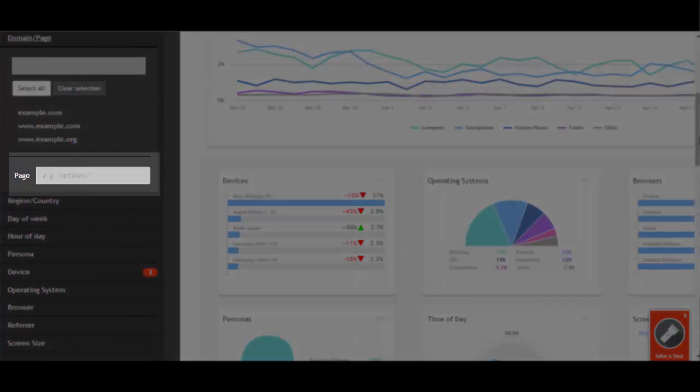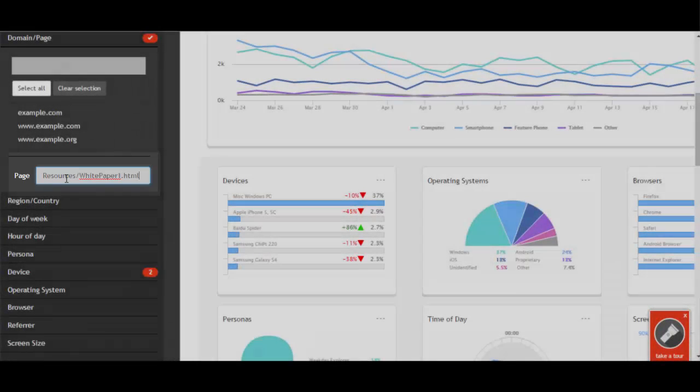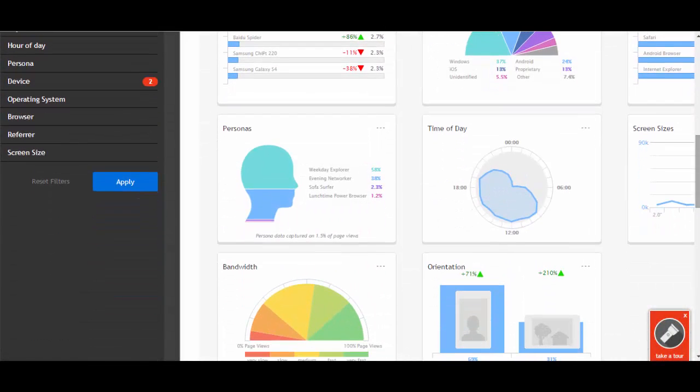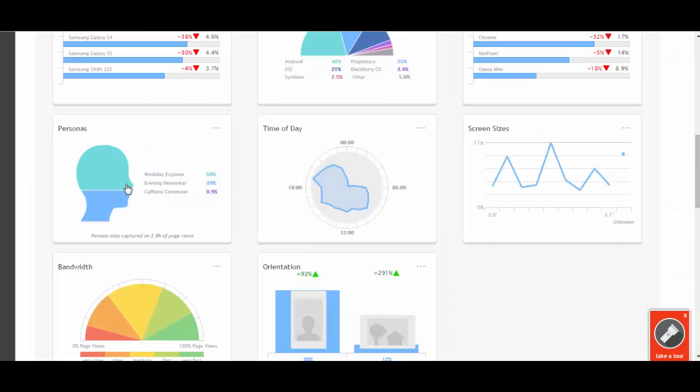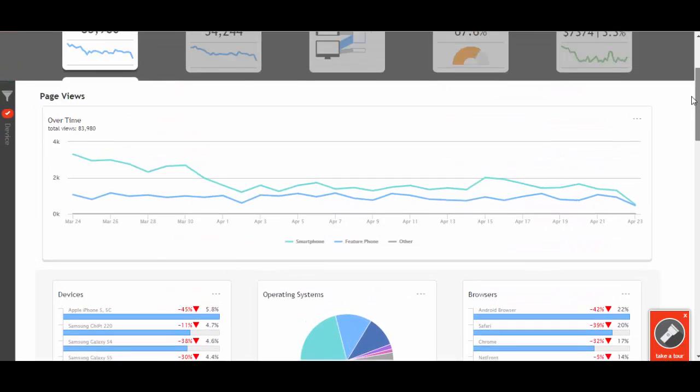You only need the path following your main domain, so if the landing page is mywebsite.com/resources/whitepaper1.html, you'd paste in resources/whitepaper1.html. 4. Click Apply and the graphs update to show all traffic for web-enabled phones on the landing page you've specified. Now for the next step, you need to switch to the Sessions tab in the main navigation.